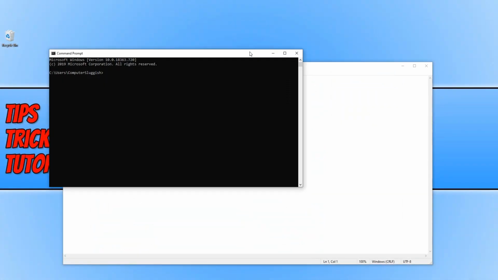In today's video, I will be showing you how to enable copy and paste in Command Prompt. To start off with, first you need to open up Command Prompt, and if I go Control and V, as you can see, it doesn't paste in the text that I want to paste.